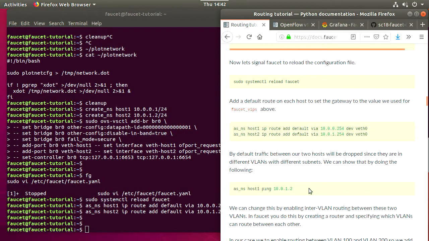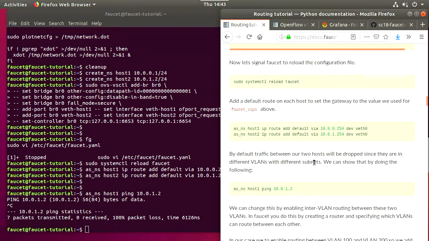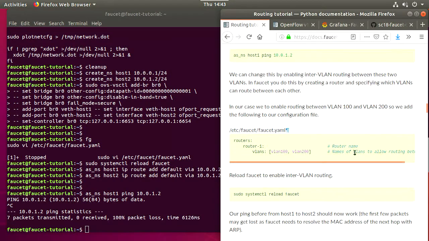Now we're going to use host 1 to ping host 2. This isn't going to work because this is VLAN isolation. This is generally what you want when you have VLANs, but there are some cases where you don't want that. So we're going to create a router.